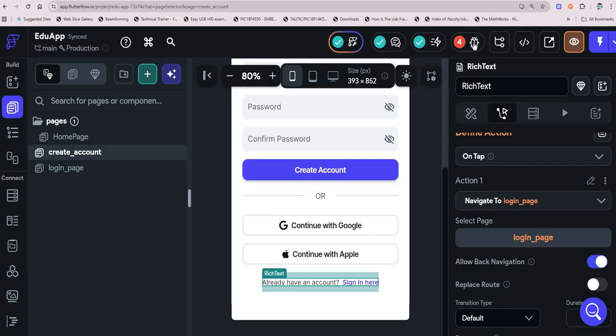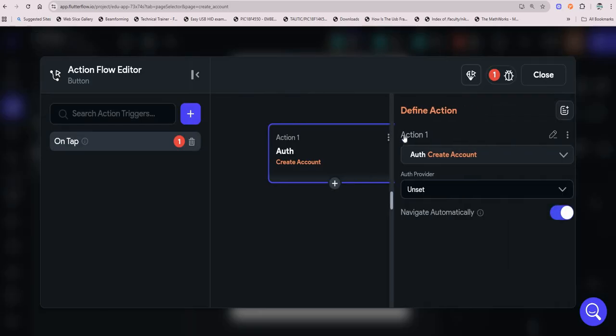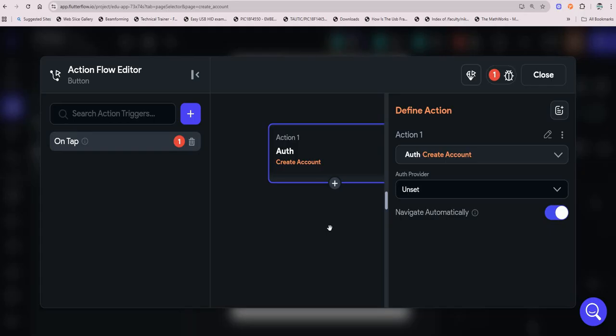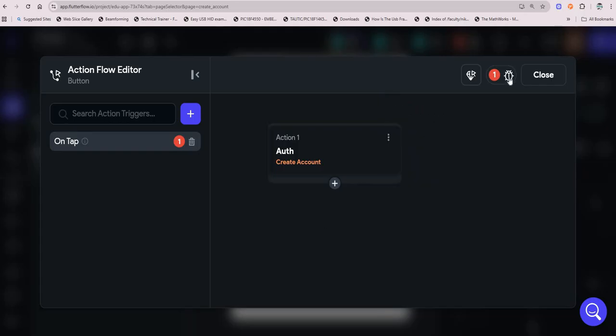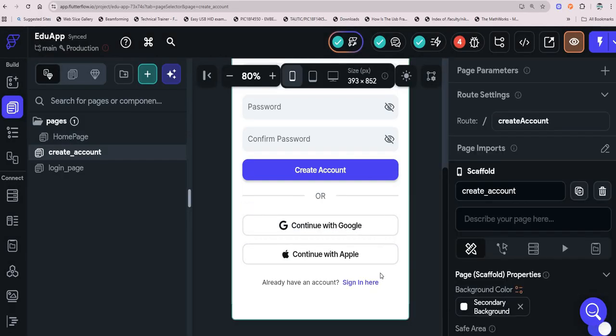Is that okay? So currently there are some project issues. What is that? Okay, so it says that authentication provider Google is not supported for Supabase authentication. That is because if you click on this, okay, wait, we will do that, no problem, we will settle that.